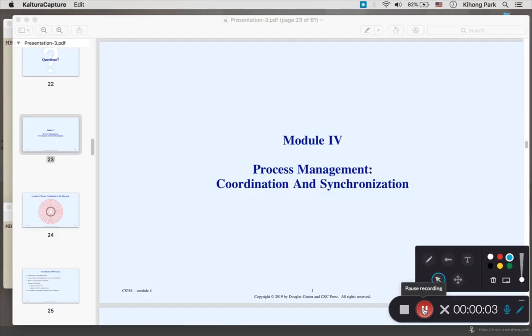This is lecture 24. In the last lecture, we finished the slides discussing IPC of the synchronous type. So, inter-process communication of synchronous type, be it blocking or non-blocking.